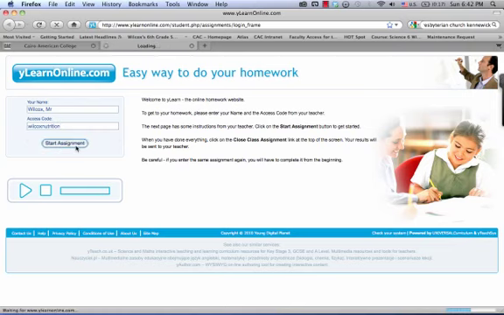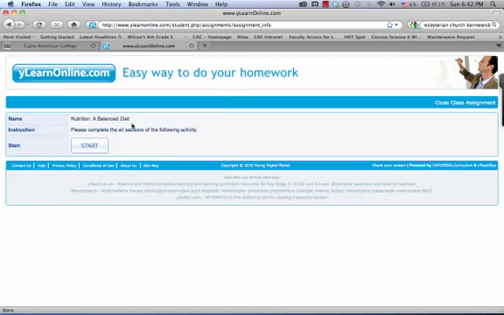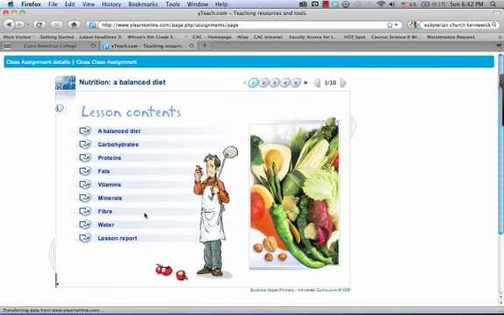Then select Start Assignment. It'll take you to the first opening page. Click Start. And then you'll have the main page that lists all the contents. Now, first of all, let me introduce you to how to navigate through this lesson.